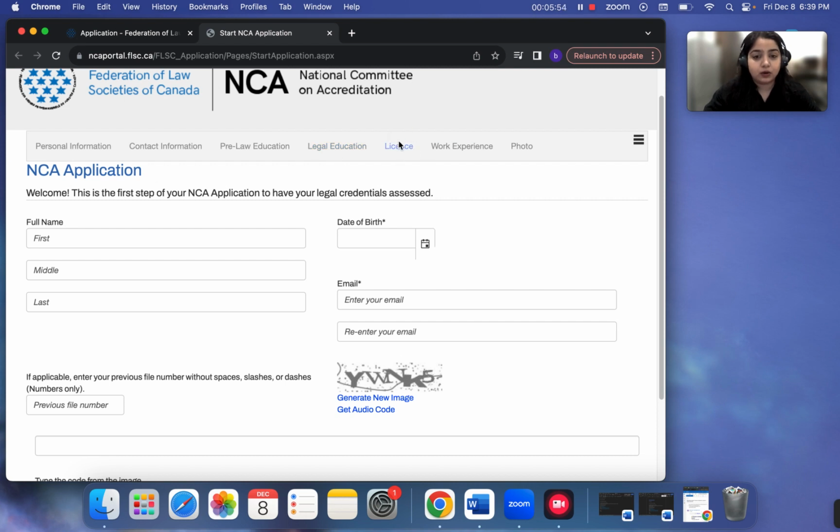License would be about your license: which bar council or law society are you dealing with, and in which country as well. And work experience: they would ask you to submit a resume, which is not supposed to be for a job, but it's just for the NCA to see in what fields you have worked in and what assessment they are going to give accordingly.